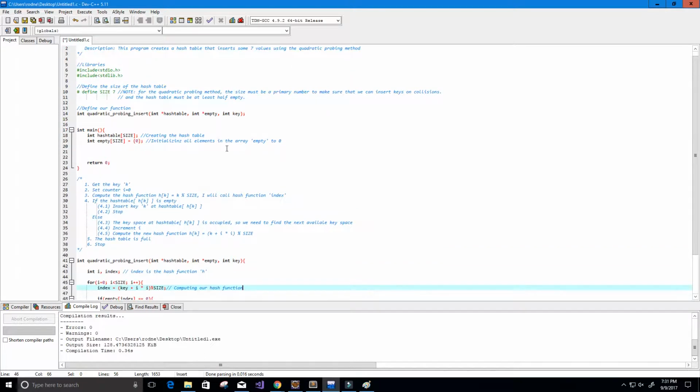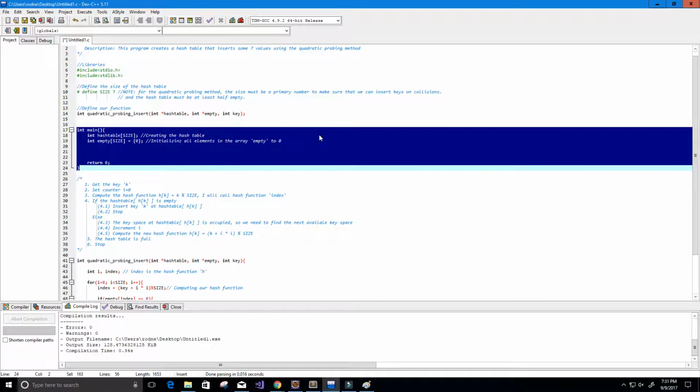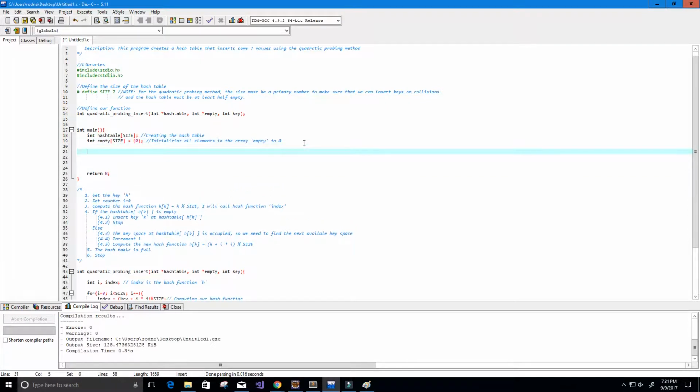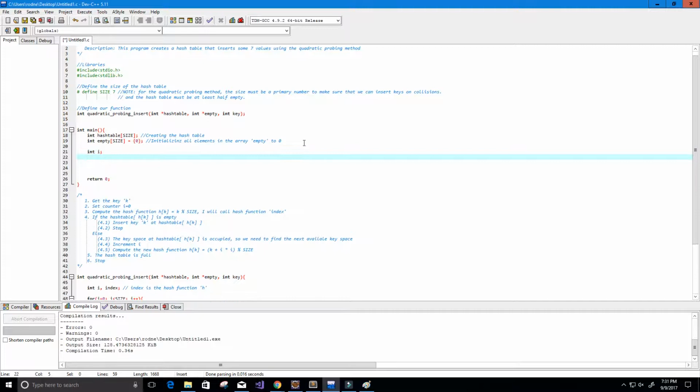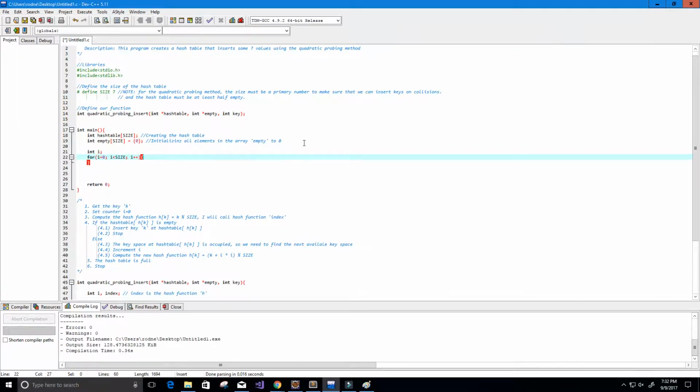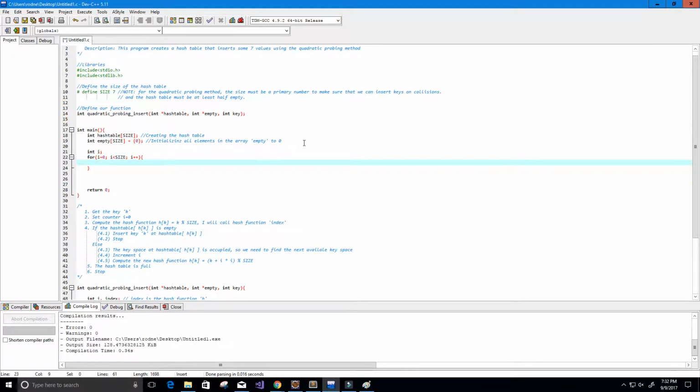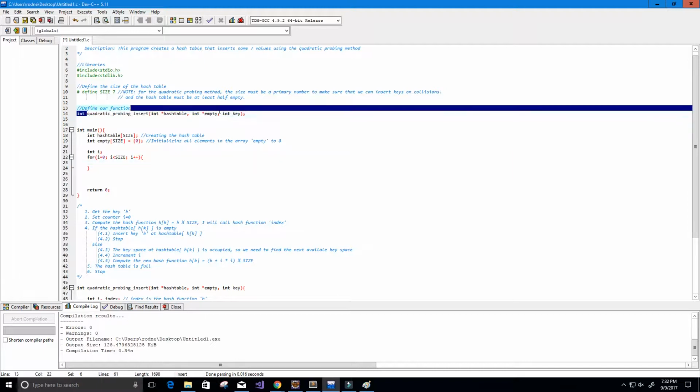All right, so let's go back to our main function, which is of course right here, and let's write a for loop. So I'm going to use the variable I again. So for I equals, we'll start with 0. I is going to be less than size, and then I is going to increment by 1 each time. So within here, we're going to add our integer values to our hash table array. All right, so we're just going to use our function here that we created.